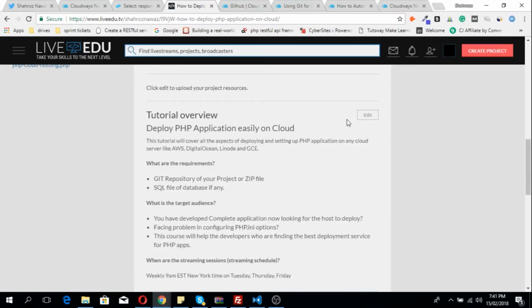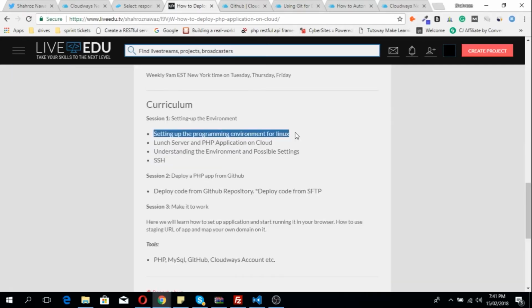Here you can see that we have covered this thing, setting up the programming environment for Linux. I have already told you in the previous video how to set up the programming environment on Cloud-Based, and I gave a recap. Just as I started the streaming, I gave the complete recap of the previous episode.